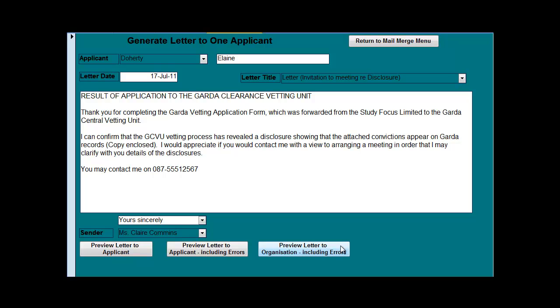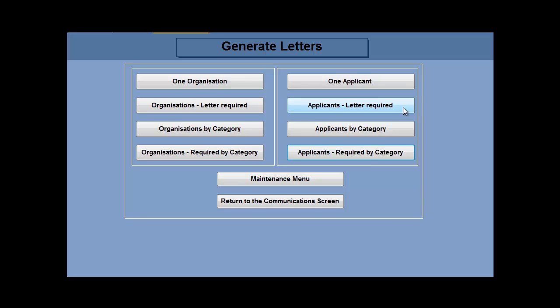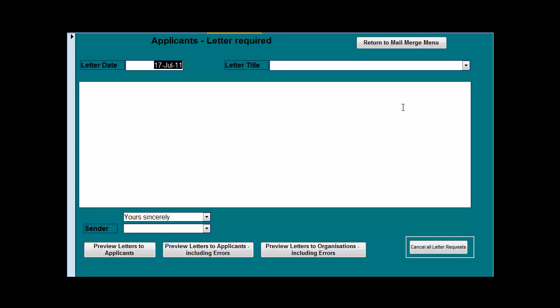The third button sends a letter to the organisation that the applicant is involved with. This letter includes the errors that were missing from the original form. The second button on the right-hand side of the Generate Letters menu sends a letter to all applicants where the records indicated that a letter was required to be sent to them.